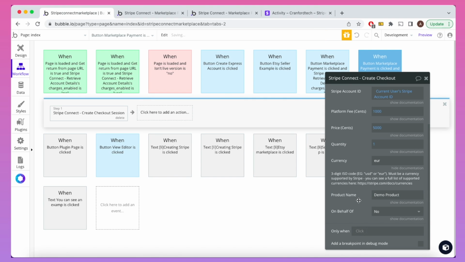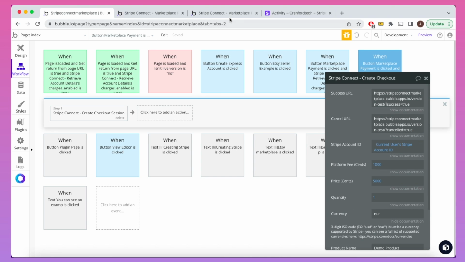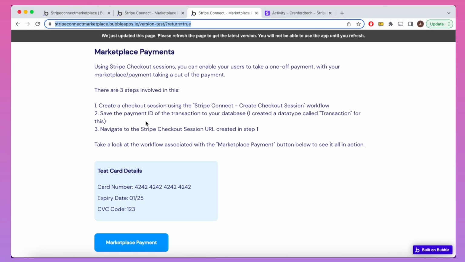Next, we're going to put in the product name. For this particular case, I'm putting in demo product, but you could of course use dynamic values. And then the last field is this on behalf of field. This is quite important, and I'm actually going to treat this separately later on in the demo, but at a high level, it essentially describes whether it's the platform or the user themselves who shows up on the receipt and is in fact the person who is described as the merchant. That's the first step in our workflow completed.